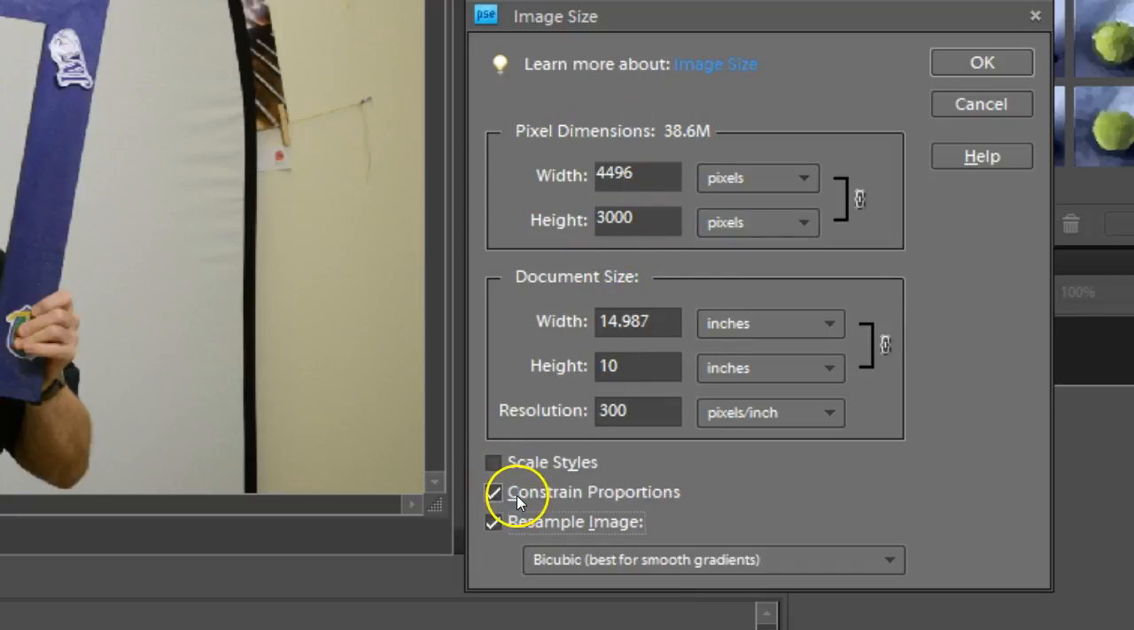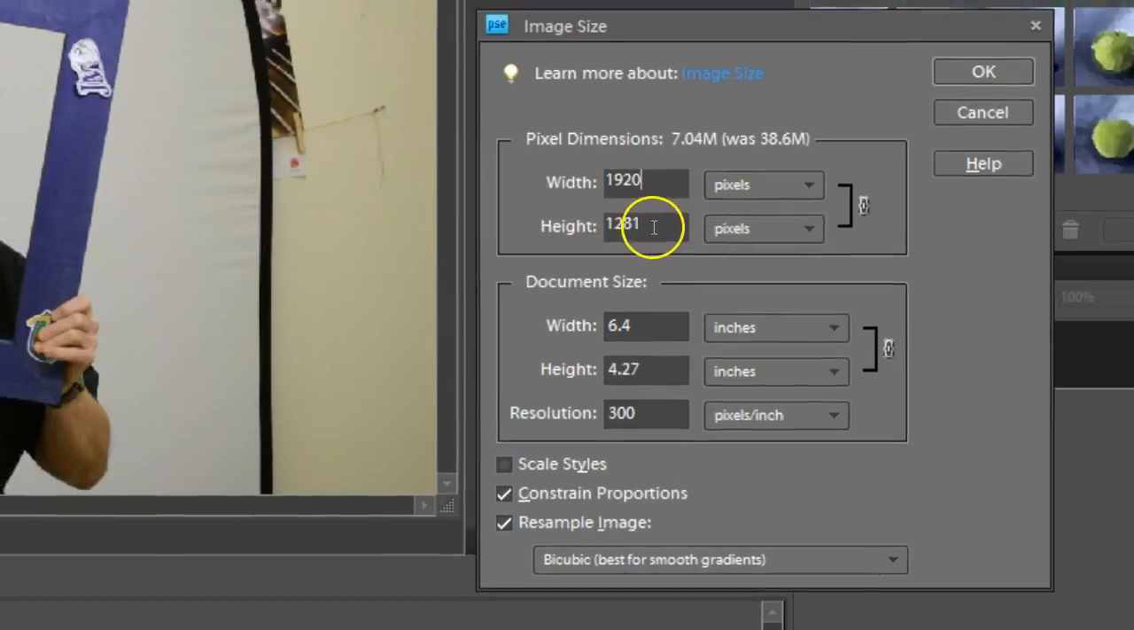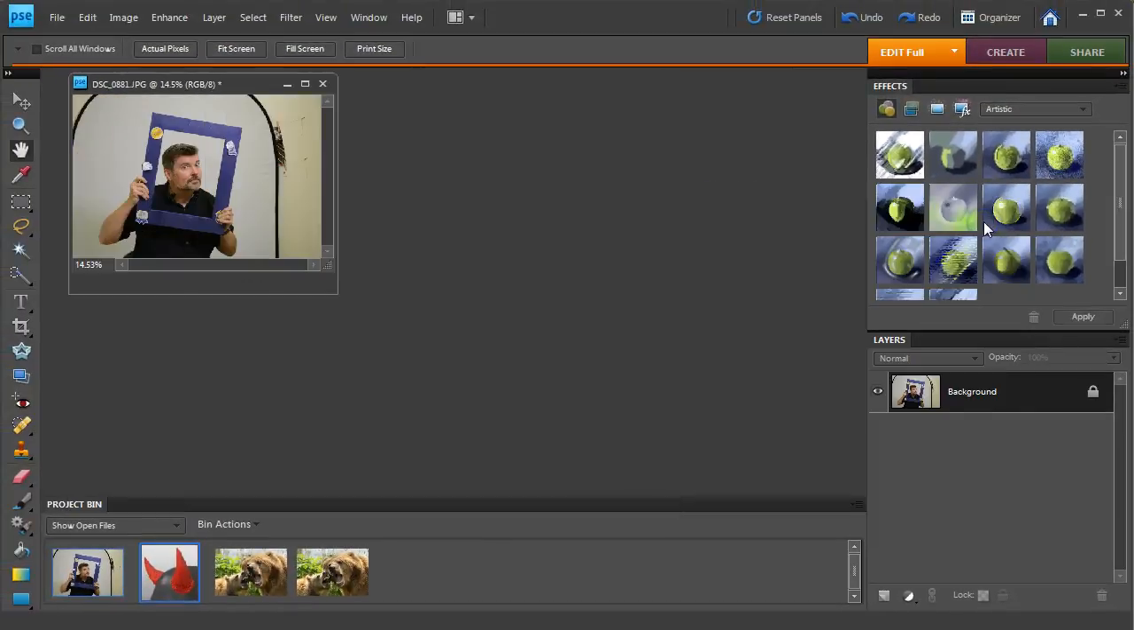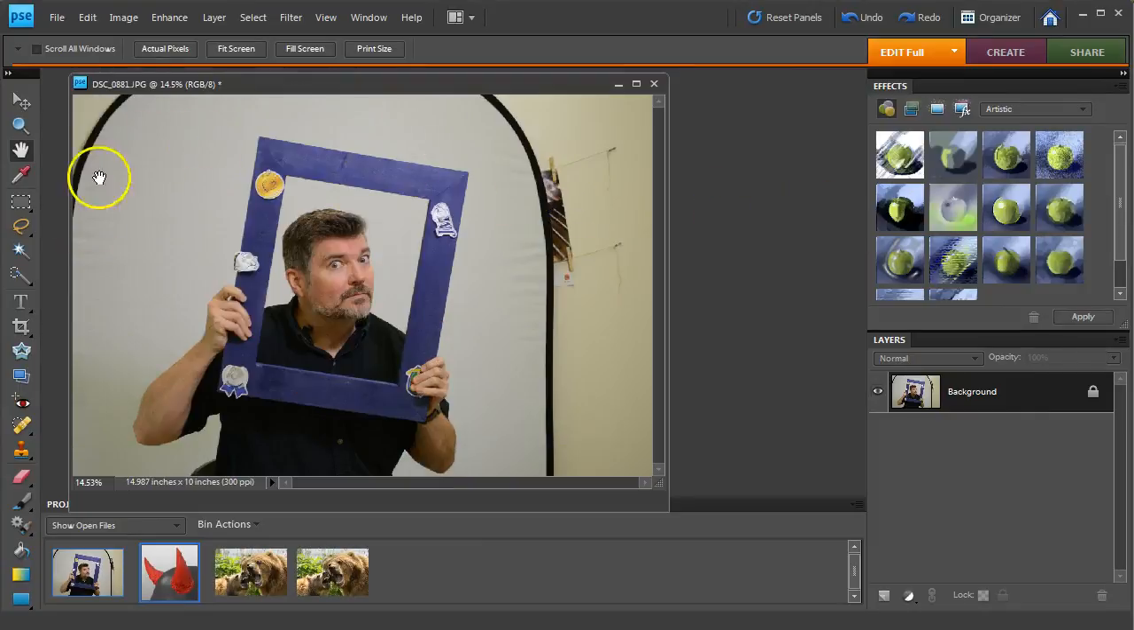We want to constrain the proportions, and it's usually left on, so that when we change this number, the height will change accordingly. And so if we put this together and say, okay, let's take it to 1920, it automatically puts in a 1281. And that certainly would get the job done and reduce the size of the graphic. But in this case, we want to use a better tool for this and be selective about what parts we want from the original picture and compose it.